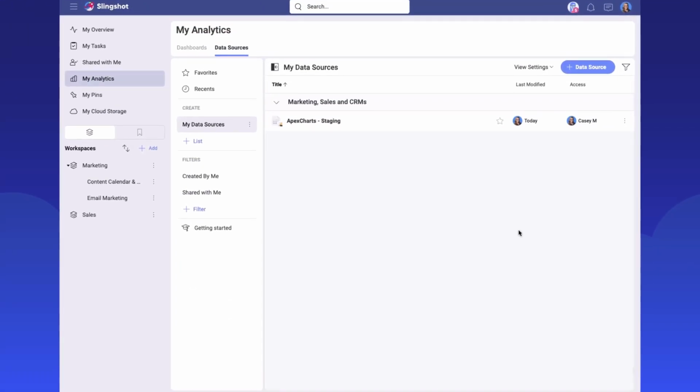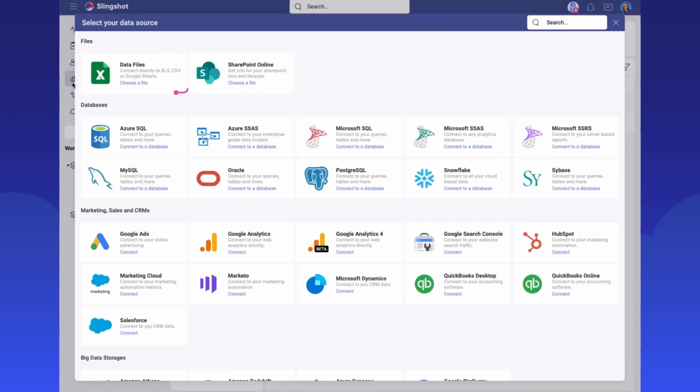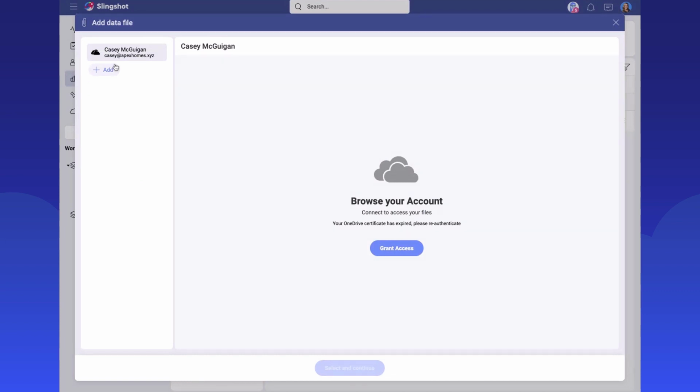I'm going to show you how to connect to Excel within Slingshot to create dashboards right off your Excel files. So within My Analytics and Data Sources, I'm going to come up here to add a data source. Now we have data files right up here where you will select data file.